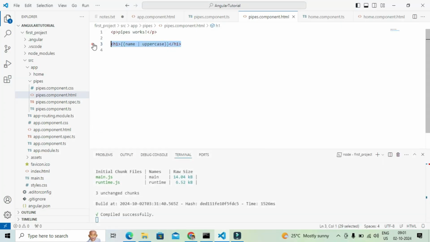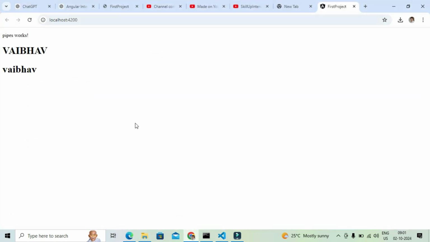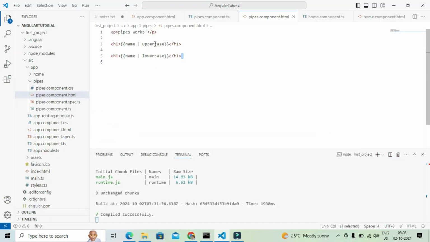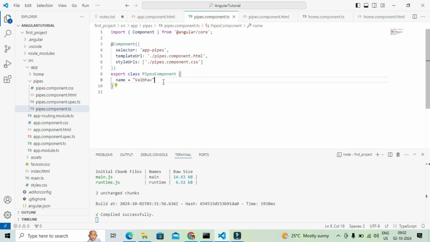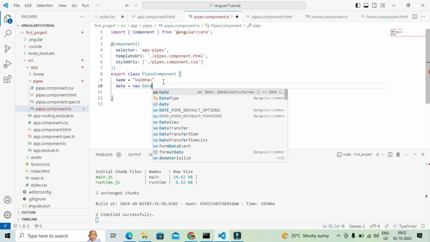In the same way, if I use the same text with lowercase and save this, Vaibhav will print in lowercase. So this is the transformation we can see. It will automatically change as per the pipe symbol and value we pass. Now I will add one extra parameter here, like suppose date equal to new Date.